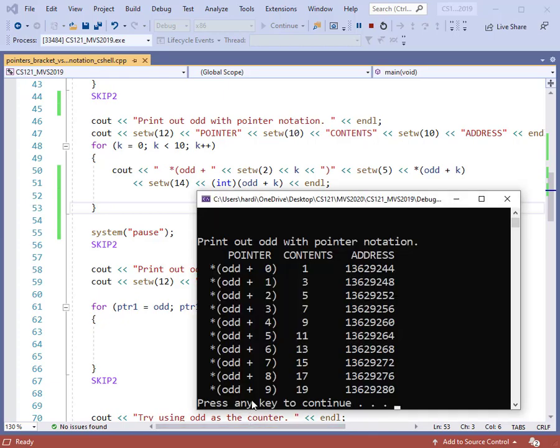So now we have the results, and you can see the table now with pointer notation. We add the value k to the address odd each time, so k goes 0 through 9, so you see that on the left-hand side. And of course, we just add that to the base address and then dereference it. So this is using pointer notation. And here are the contents of the array. So that's great, right? Now we have the same information printed out using pointer notation. And here are the addresses of the elements.